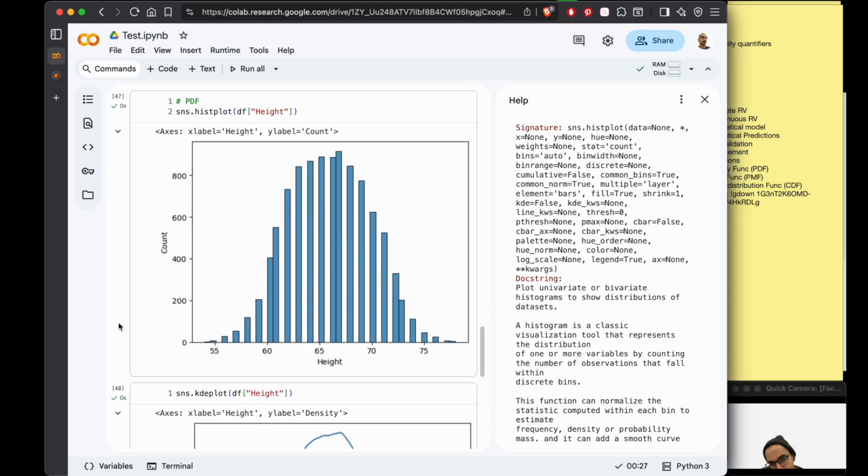Again, in the histogram, you see these are intervals, and in each interval you will see the number of values that are present within that interval. So you can see here in the range, I think 65 to 67-ish, we have around 850 or something like that values within that interval.